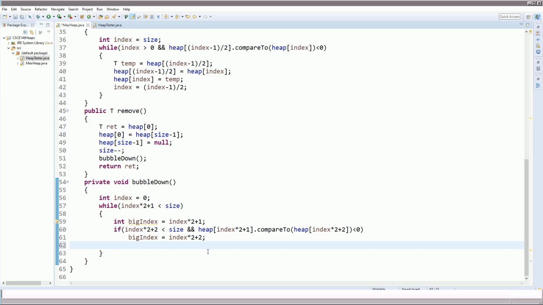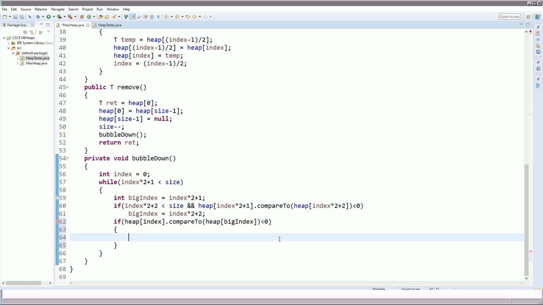Now we have determined that we're still within the bounds of the tree, and we have evaluated which of the two children, left or right, was the larger one. Now we must compare that to the parent value that is currently at this index. So, if heap at this index compareTo the heap at the big index, whether it's left or right, and we determine that the parent was less than the child at this big index, we must swap those values.